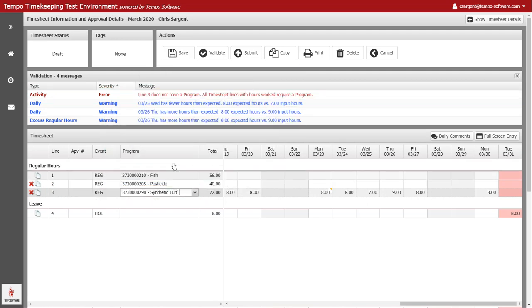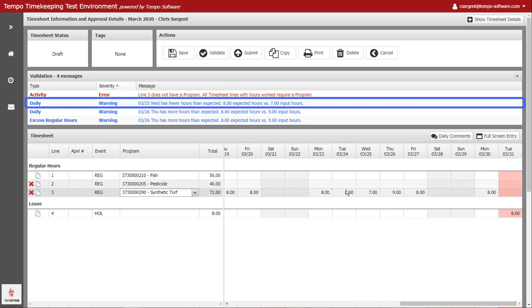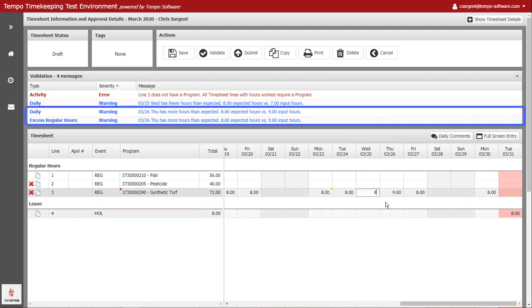The next messages all refer to the number of hours entered. First, March 25th, Wednesday, has fewer hours than expected. 8 hours were expected versus 7 hours input. As you can see, there are only 7 hours entered for this day. Let's fix that. The next two warnings are related and both triggered by the fact that there were too many hours entered for March 26th. Let's adjust the hours.